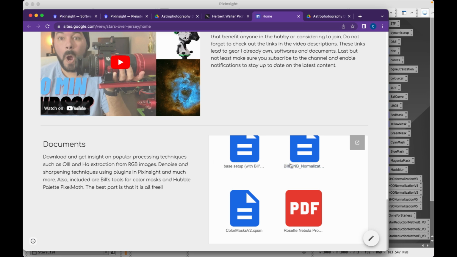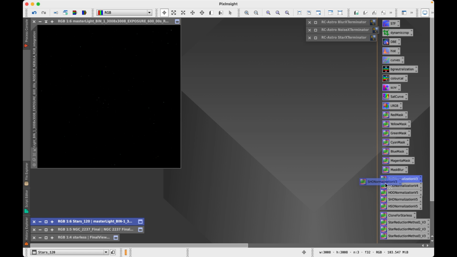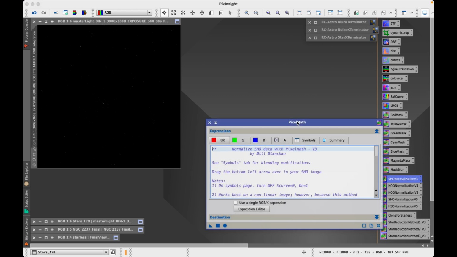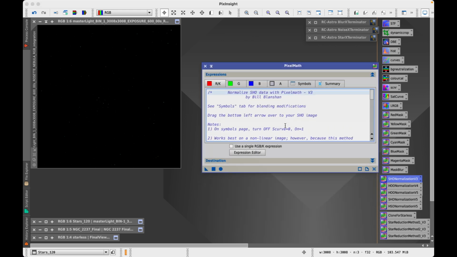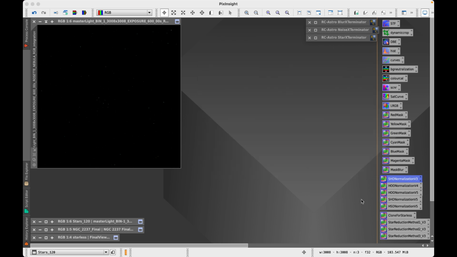The other tool is Bill's normalization tool, or it's basically like a Hubble palette that you can just click and drag into your image. It's made up of pixel math and a bunch of equations in there, and you can just basically click and drag into your image, and it will give your image a look. It can be an SHO or HOO look, and you can just play around with them.